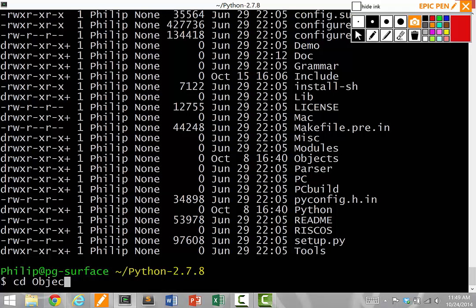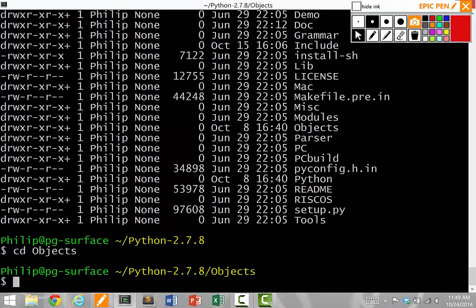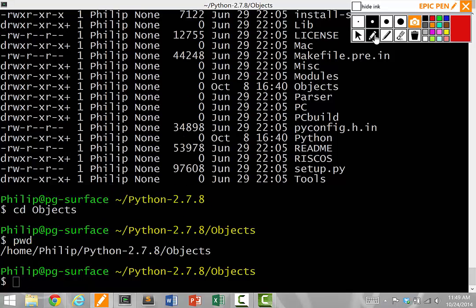Everything is case sensitive. Objects. When I press enter, notice that my shell now displays that I'm in tilde, which is my home, /python-2.7.8/objects. All the parts of the directory path are separated with a single slash. Again, to confirm where I am, I'm going to type pwd and press enter. And now I'm in /home/philip/python-2.7.8/objects.